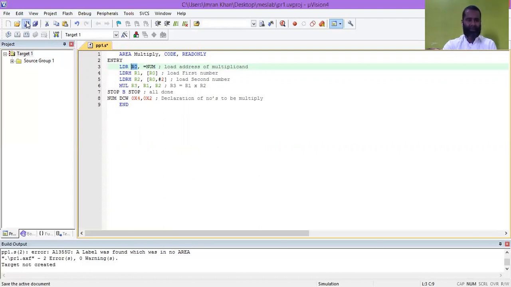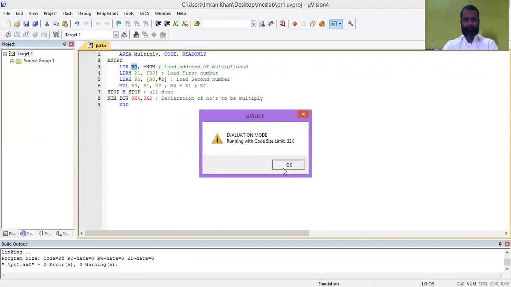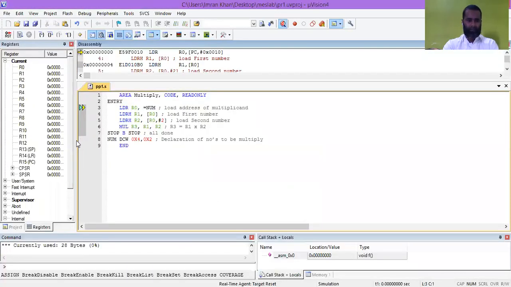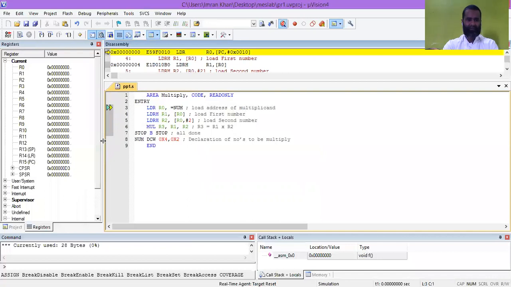Now after that, save it once again, compile it. So see here, no error, no warning. Then go to Debug, start debugging. Drag this so that you can see the content of the registers. Now if you want to execute step by step, you can use this, or you can press the F11 key. So first I'll click this.